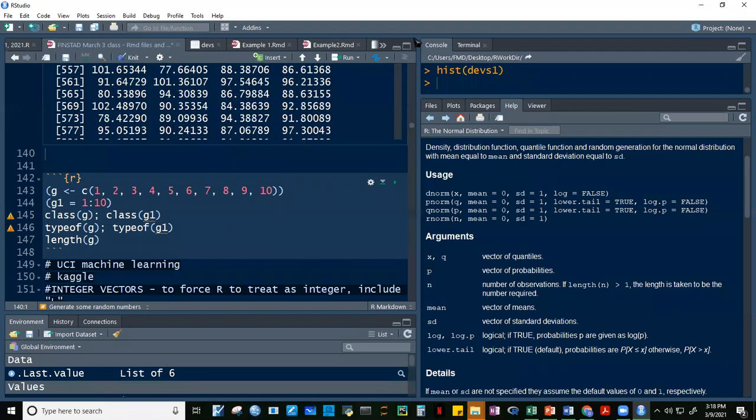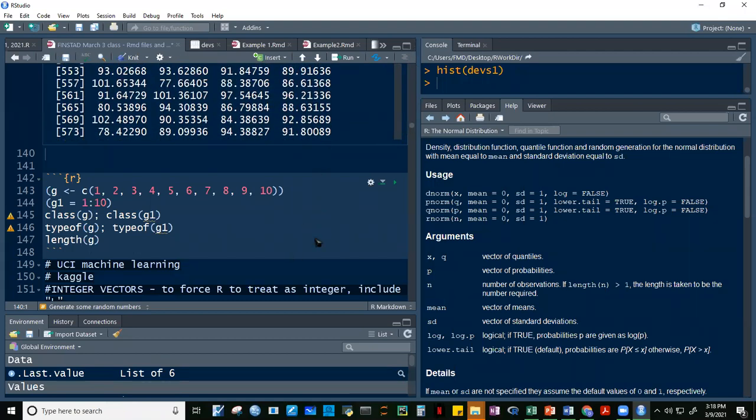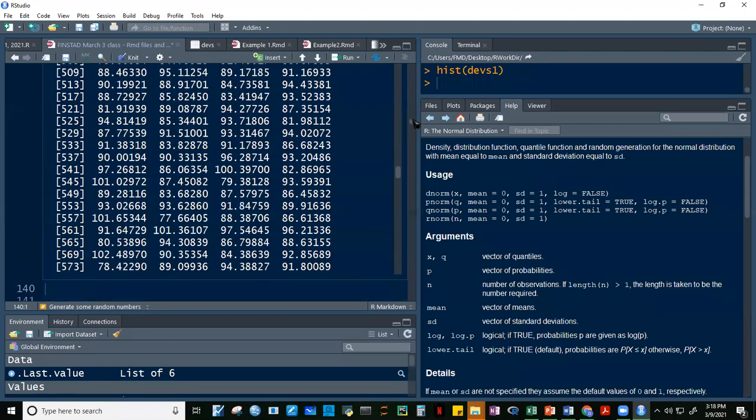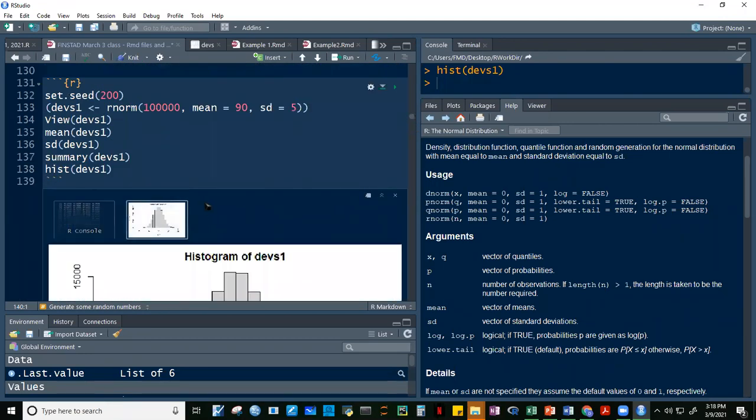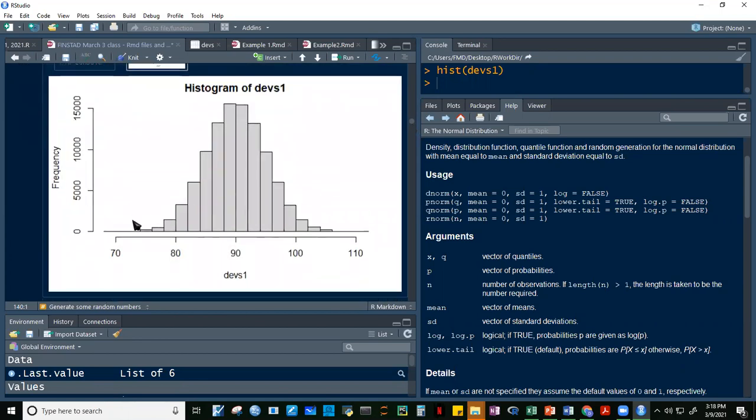And then the histogram natin, ito. Okay. Kita natin, no? So practically normally distributed talaga. 100,000 with the mean equal to 90. You can see this, guys, in the middle. That's the average, 90. And the standard deviation of 5.